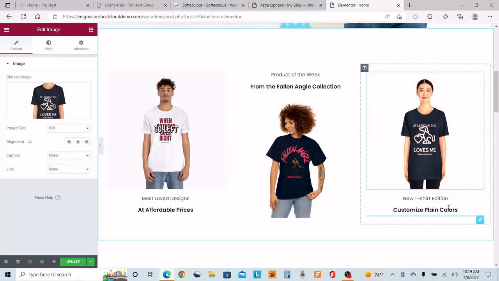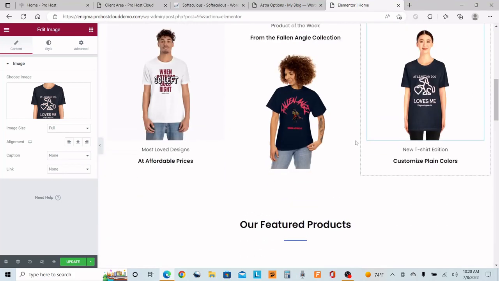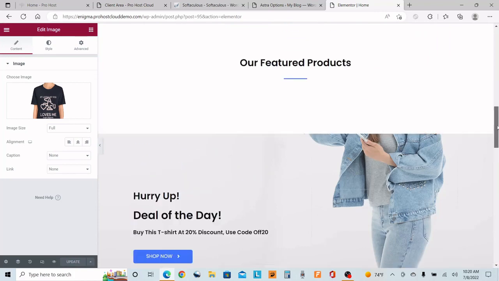New t-shirt edition, custom, plain colors. Yeah, that actually works. All right, and we're going to update. Remember to always update every once in a while in case something happens. Sometimes the page freezes up.